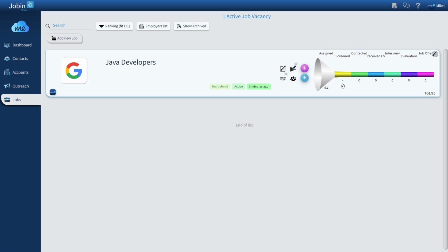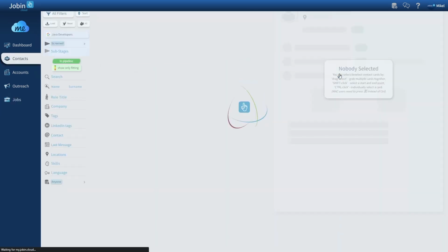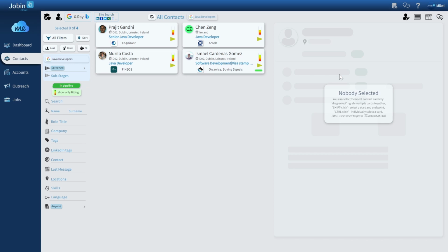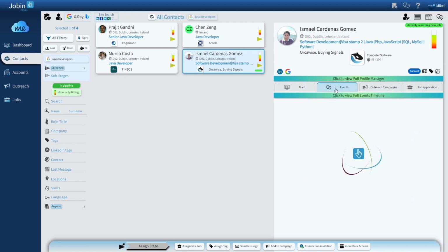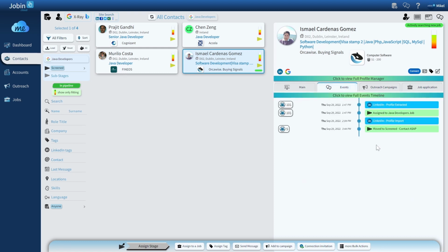But of course, we also want to know the history of when something has happened. So if I, for example, open the screen stage again and see my 4 contacts, when I specifically select someone's profile, I can head over to the Events tab here on the right, and this will show me the history of exactly what happened and when. When we've imported Ismail, when we've assigned them to the job, when they've been updated, which is the full profile import that occurred in the background, and when we then move them to the screen stage.